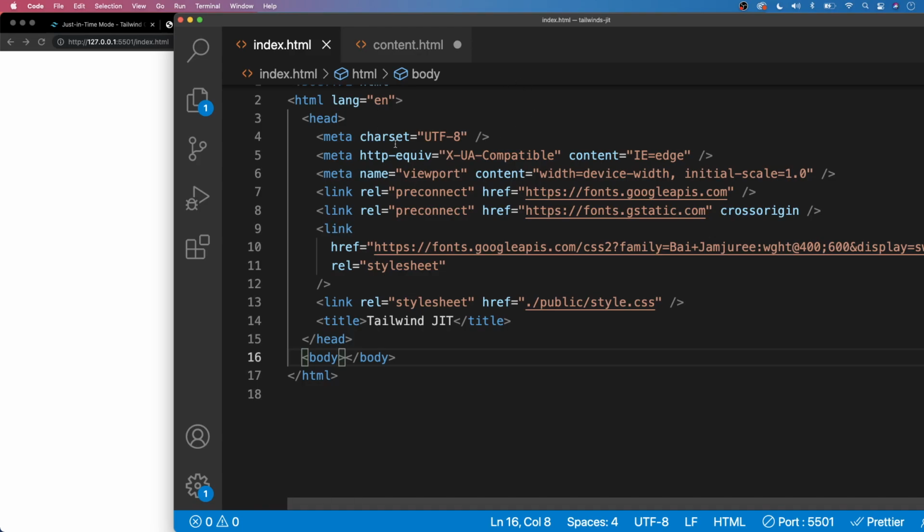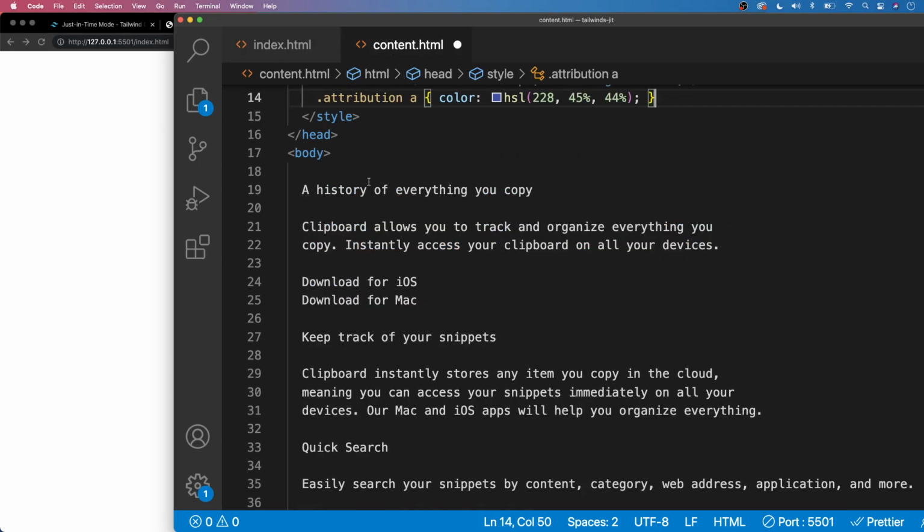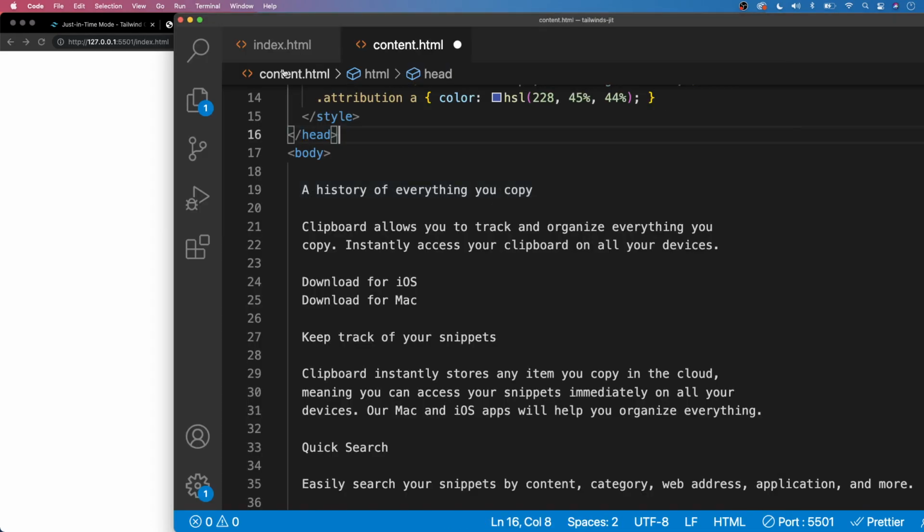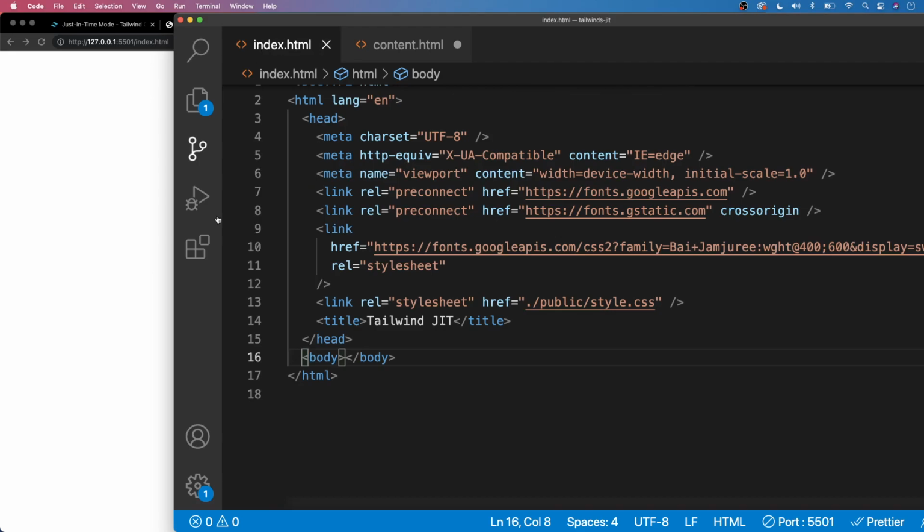Now, what I have open here currently is our index.html file. Then I also have the content.html file, which has all the copy we're going to be needing for our landing page. And then also what I have here behind us is the index.html file opened up with that extension of Live Server. All right, so let's go back to the index.html here.